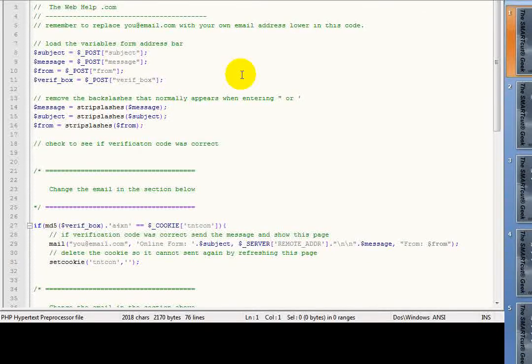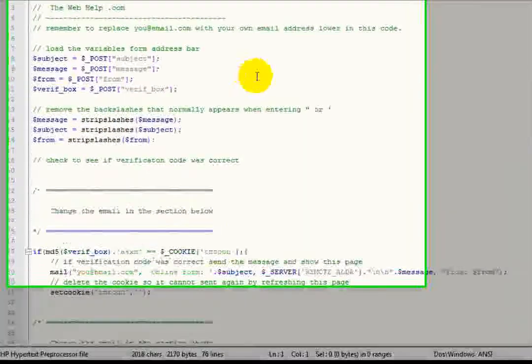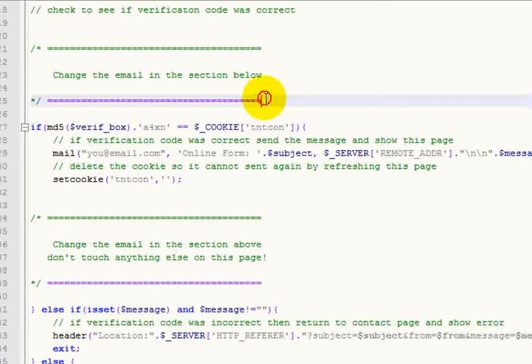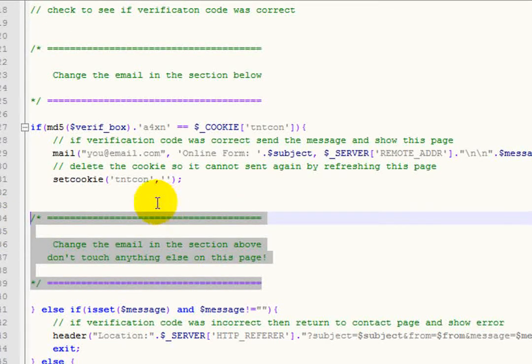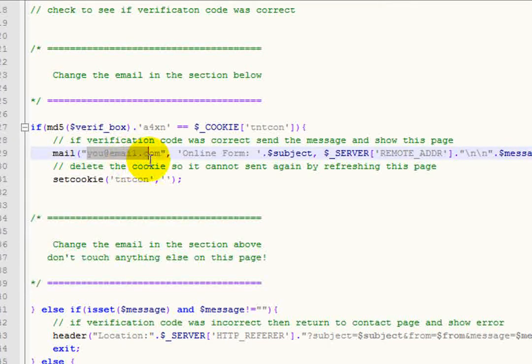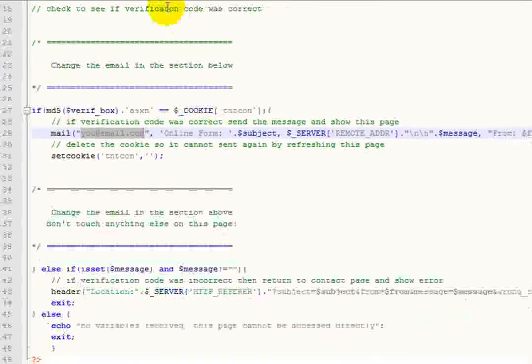Here are some of the things you need to change in the mailer.php file. I put in a section here and a section here that tells you what you need to change, which is this one little line right here. Just enter the email address you want these comments to go to and save this file.